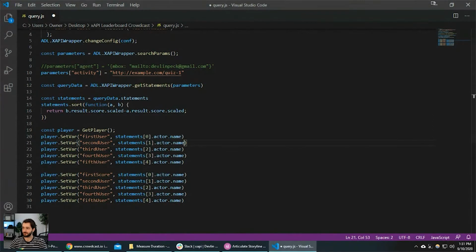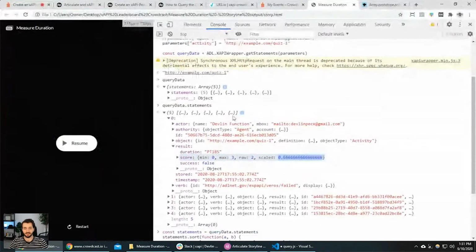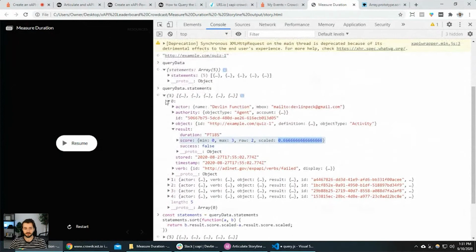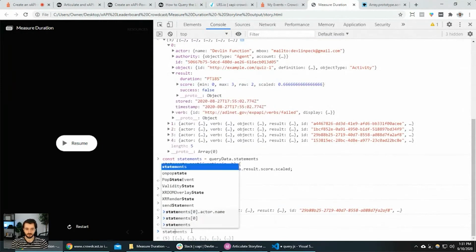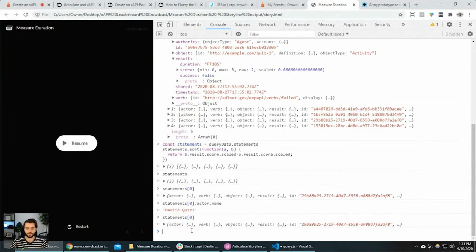Okay, so here's what we're going to do. I'll show you just like I did last time, because if you can understand how we work our way from this statements array down into the statement, you can query the LRS however you want and get whatever data you want, because you have all of the statements here. Once you understand this concept, it's really easy to get to the different pieces of information. So we're at the statements array. We're going to want to do statements 0, just like we did before, so we can grab that first statement. We only want to work with the first statement right now, because that's the person who's in first place now that we sorted the array.